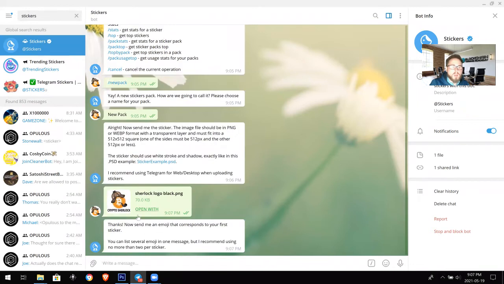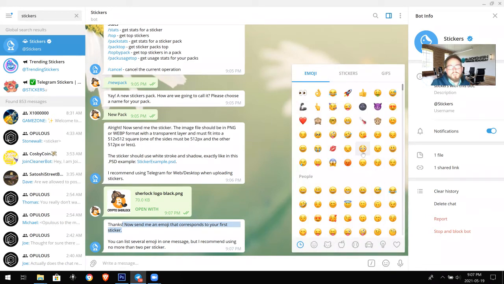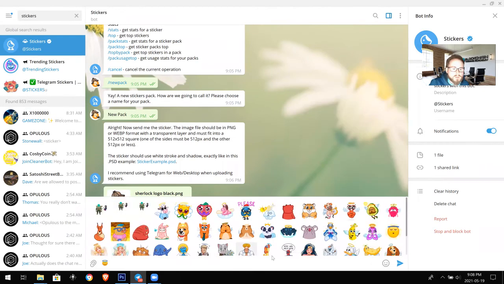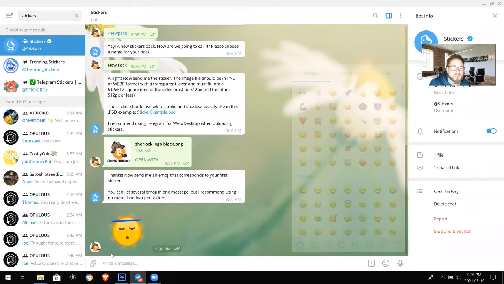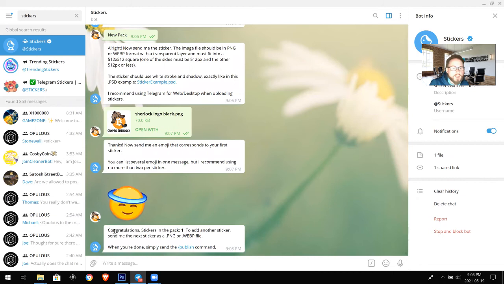It's sending it to the bot. Thanks. Now send me an emoji that corresponds to your sticker. So then you go to your emojis and choose whatever one you want. It's mostly just associating it with an emoji, so when you click on the sticker in the chat, it'll come up as whatever emoji. So we'll go with the little angel. I'm going to click send. And then boom, congratulations, sticker in the pack.